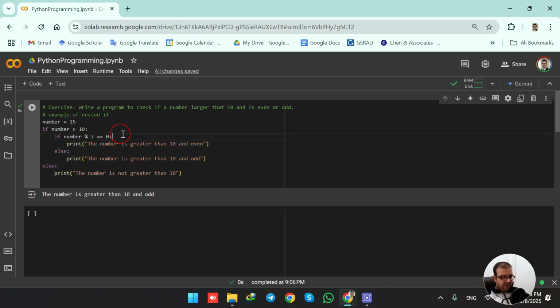We learned about if conditions and the nested if conditions, and we learned how to understand if a number is odd or even.